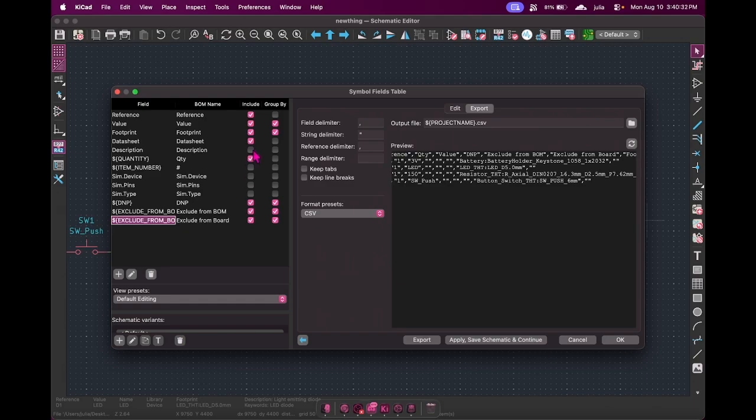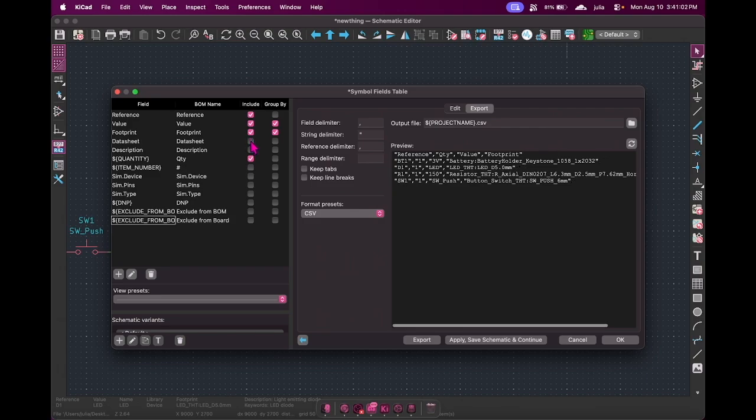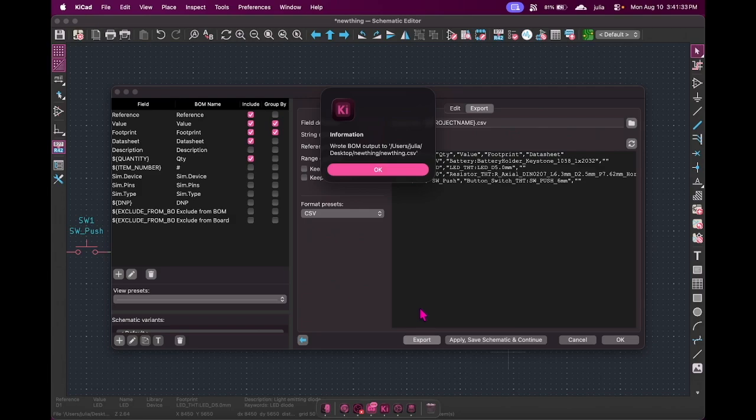You only need, let's see, we just need to click include reference, include value, include footprint. Description, we don't need it. Quantity, we would need it. Group by value and group by footprint, you should have those checked. So just have these checked and then click export. And then in the directory where you have the schematic files and all that, you're going to have a new file called whatever your project is named .csv.